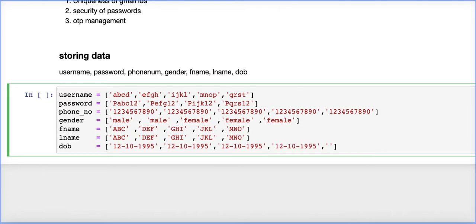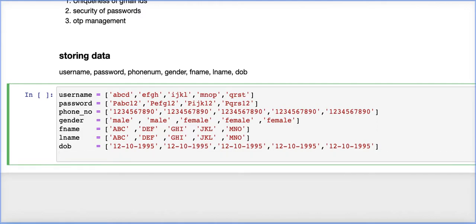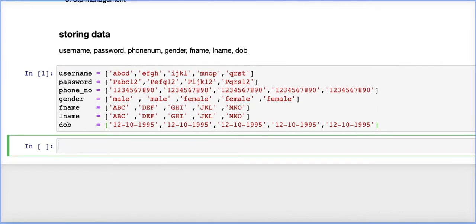Three, four, one, two, three, four, and five. Right, five dates. All right. So this is a kind of sample user data we have made, right? So sample data would be a dictionary where the username will be the username we have taken.